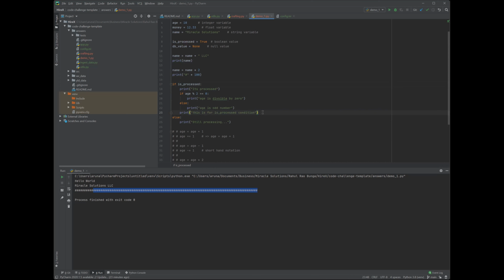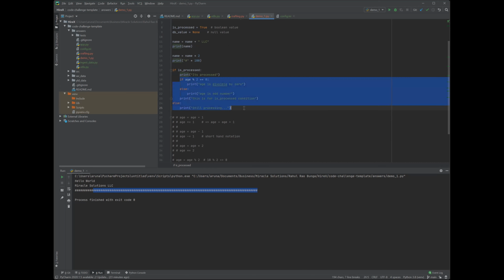So spacing is very important in Python. This is what decides which block this particular statement belongs to. Okay. Yeah, you can have multiple if-else conditions and so on, or you can just have one if condition. So you can also have just one if condition.